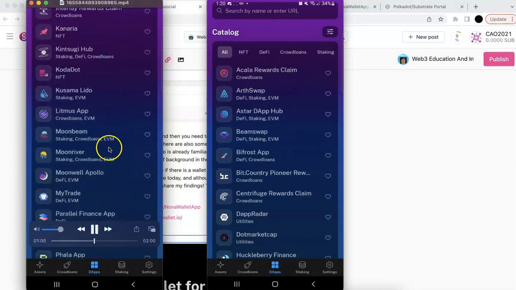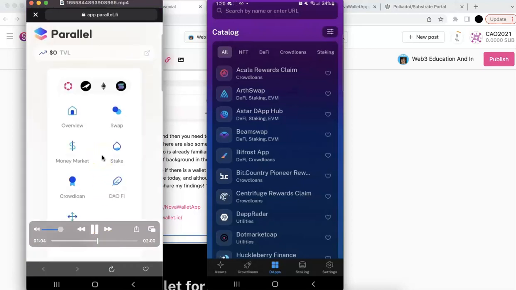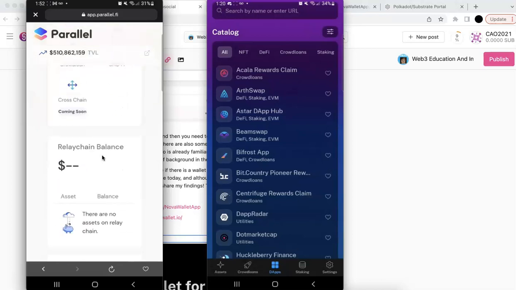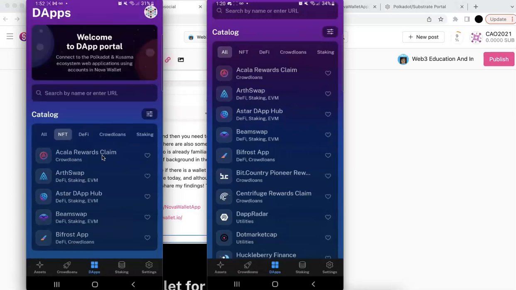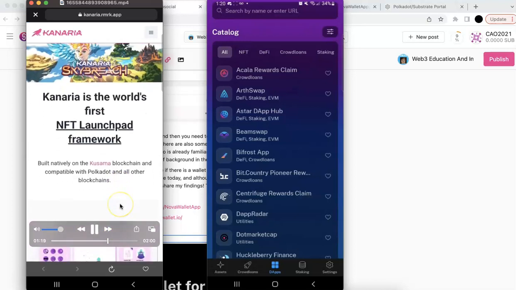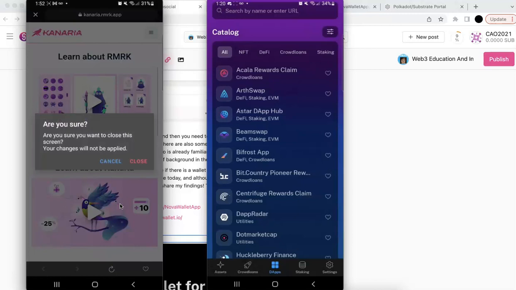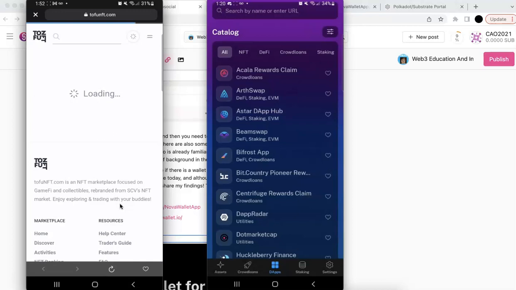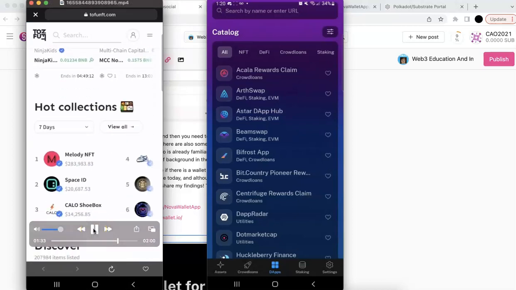And they have a lot of DAP support, so you can check each of them. For example, like Parallel Finance, they support the wallet, and you can use that to directly connect, and then you can participate in the crowdloan, do the swapping, all kinds of things. It even supports NFT, so you can check it here. You can directly connect to NFT projects, like Tofu NFT, those kinds of NFT. You can connect your wallet directly on your phone.